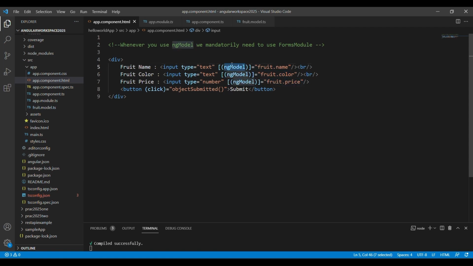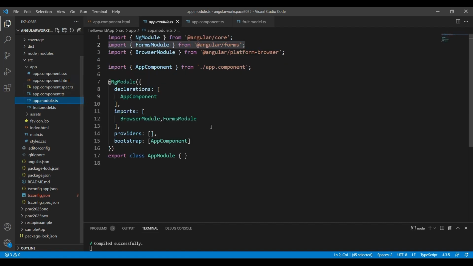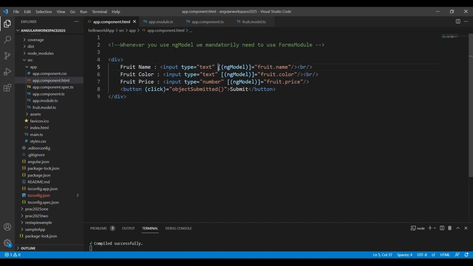And one more catch, when you use ngModel it doesn't work as is. You mandatorily have to import forms module in your app.module.ts. This is very important. If you don't use it you get an error. So it's always better to import forms module in your app.module.ts. Always mandatorily import forms module in your app.module.ts whenever you use ngModel.